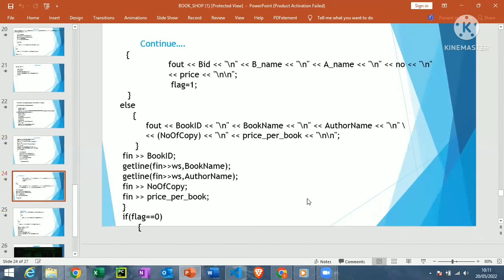If the condition is true, then we will put the information BID, B name, A name, number of copies, and price into the newly created file and make the flag one. Otherwise, we will put the same information as it is in the newly created file. And this loop will be repeated till we reach the end. Next slide.